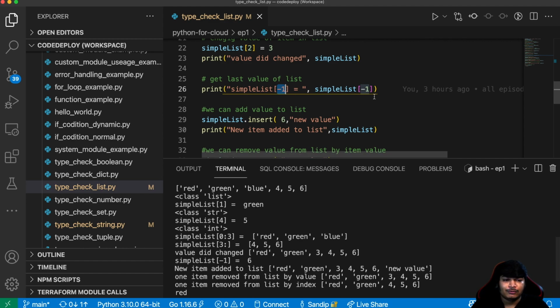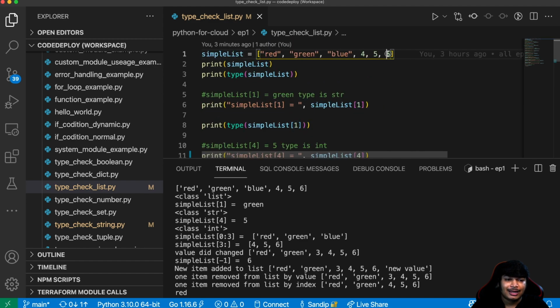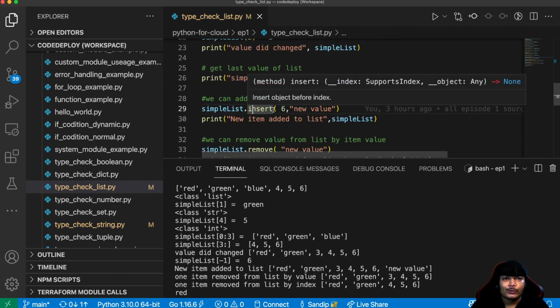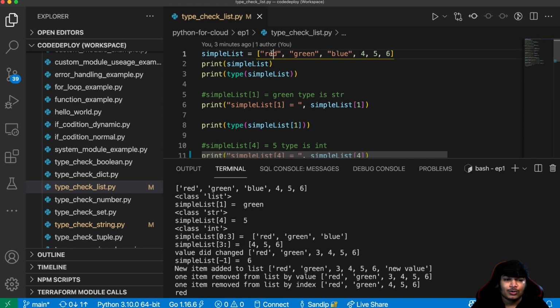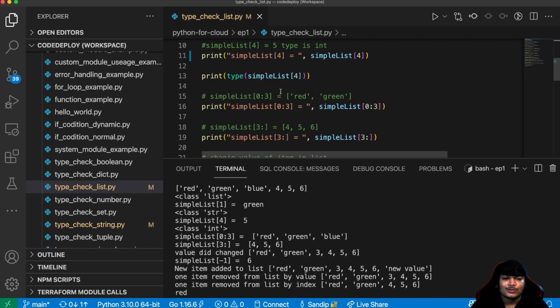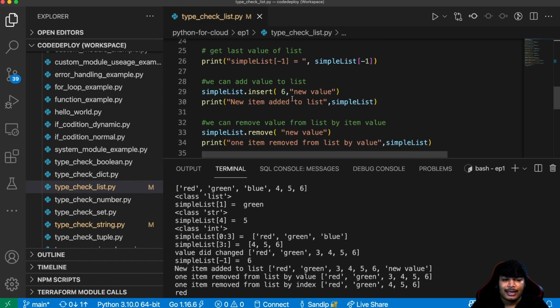So you can see if we give the -1, then it is accessing the very last one. You can see here in the simple list, the -1 value is the 6, okay. And we can add new values as well. For example, at the very end we want to add a value, say in the 6th index, so 0, 1, 2, 3, 4, 5. So there is no 6th index, right? So we can add a 6th index value here, and let's say the value is the new value, and if we print the value immediately after that, you can see the newly added item in the list, and at the end, the index and value get added.